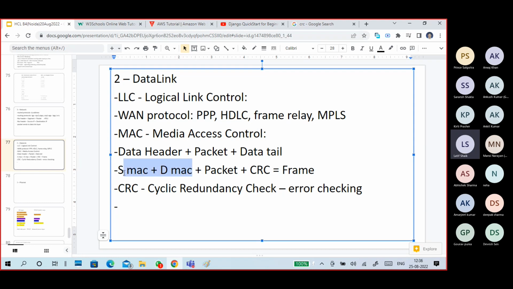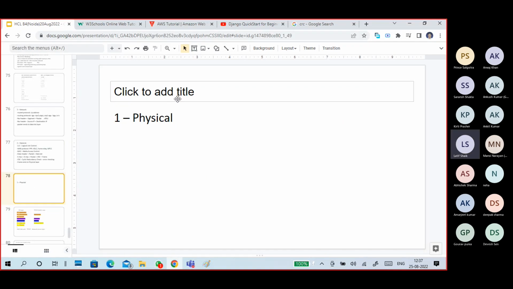So here it is: source MAC address and destination MAC address are your data header, and your packet, and the data tail is CRC. So totally it becomes a frame. Then the frame is sent to the physical layer. Right. So then what is the physical layer?